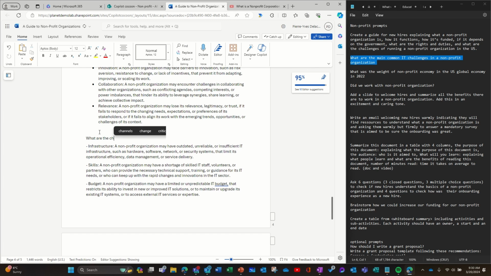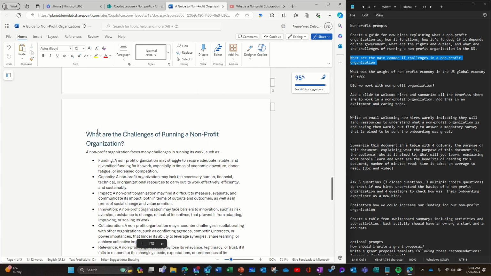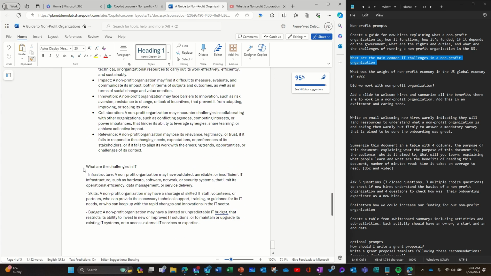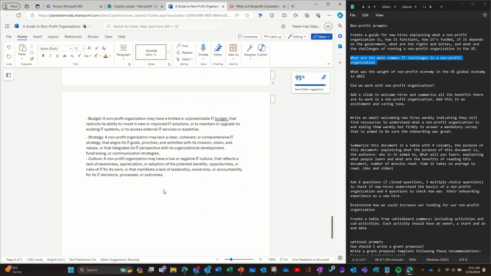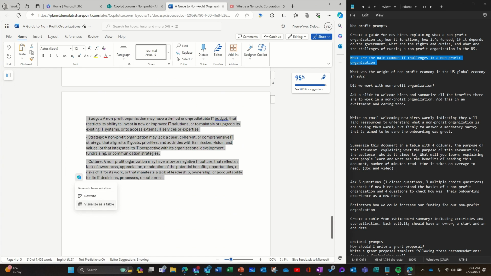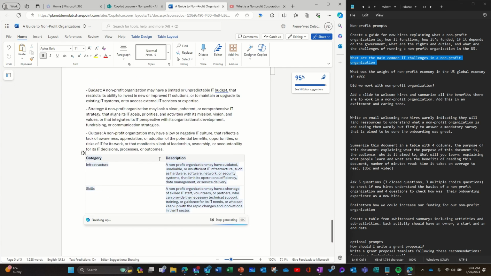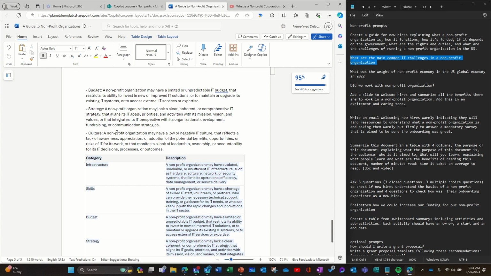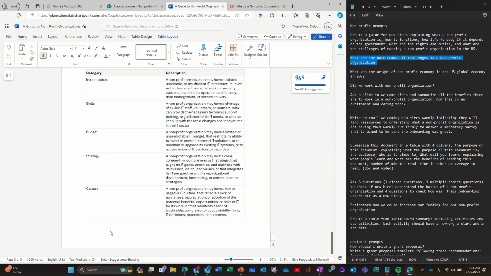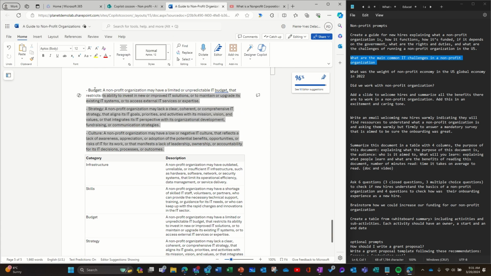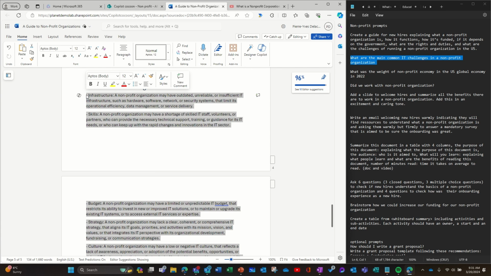What are the challenges in IT? Maybe I want to make it the same kind of paragraph. And here, instead of having this list, I'm going to select it, and you'll see there's a feature that can transform a paragraph into a table. As you can see, there's budget and then an explanation. It adds the table at the end because it doesn't want to destroy your content. So if I'm okay with that, I can just select the previous paragraph and delete it.